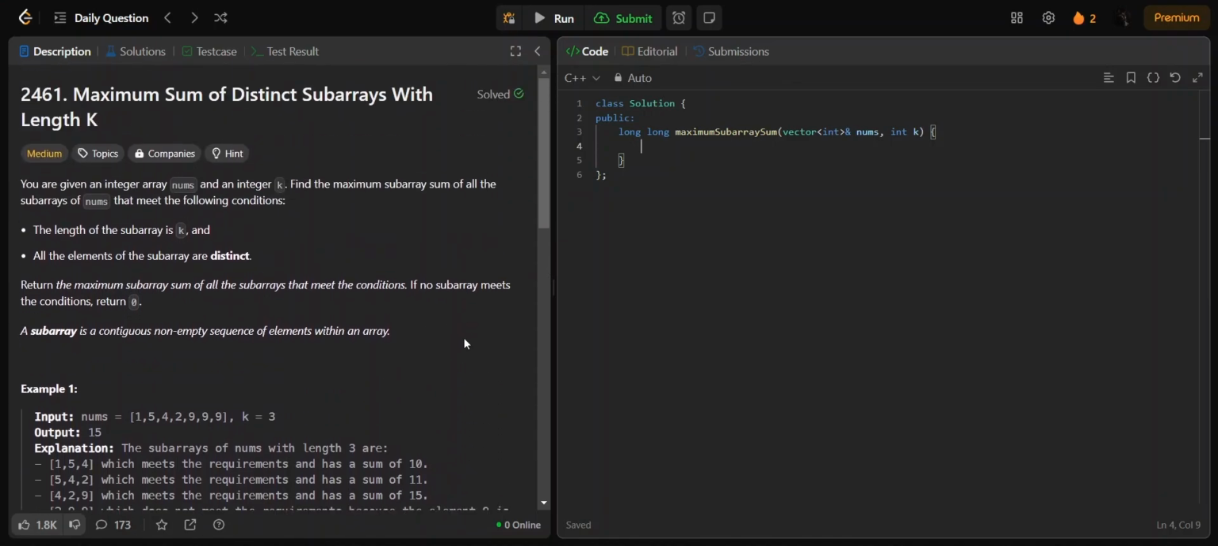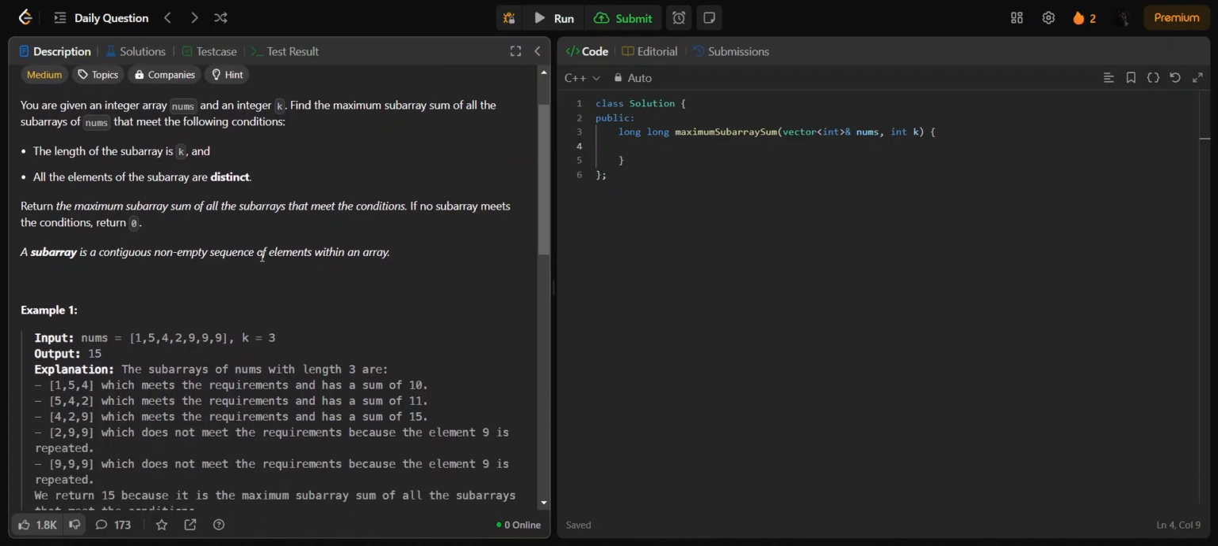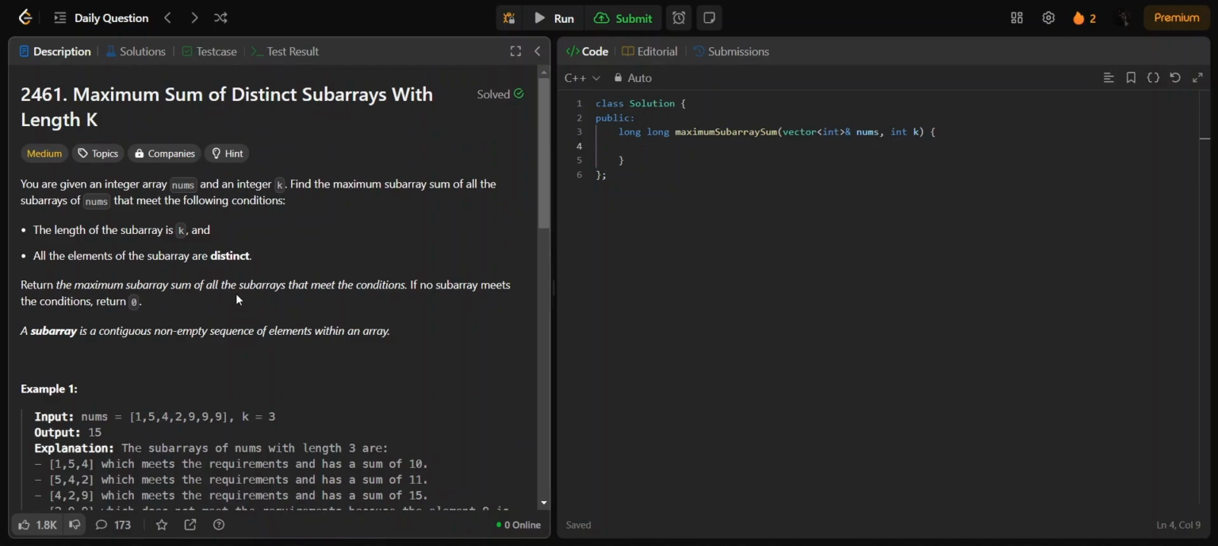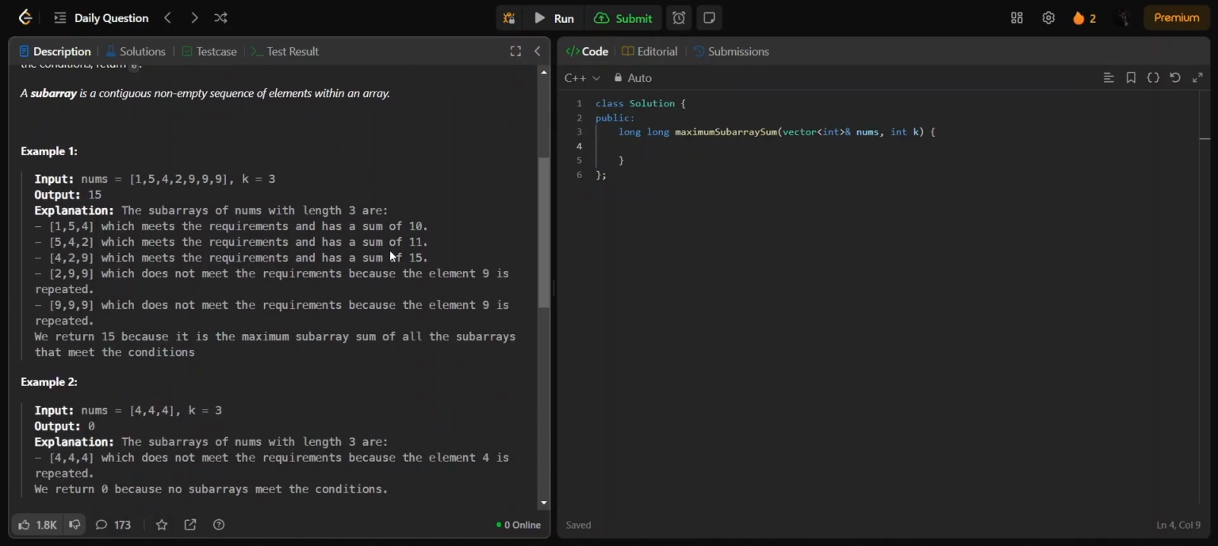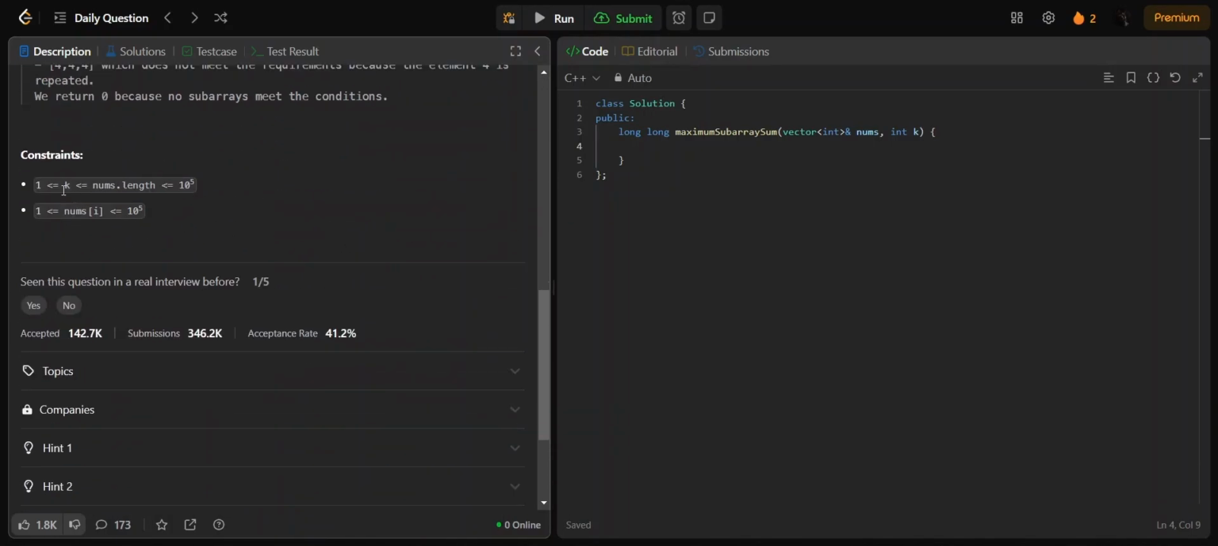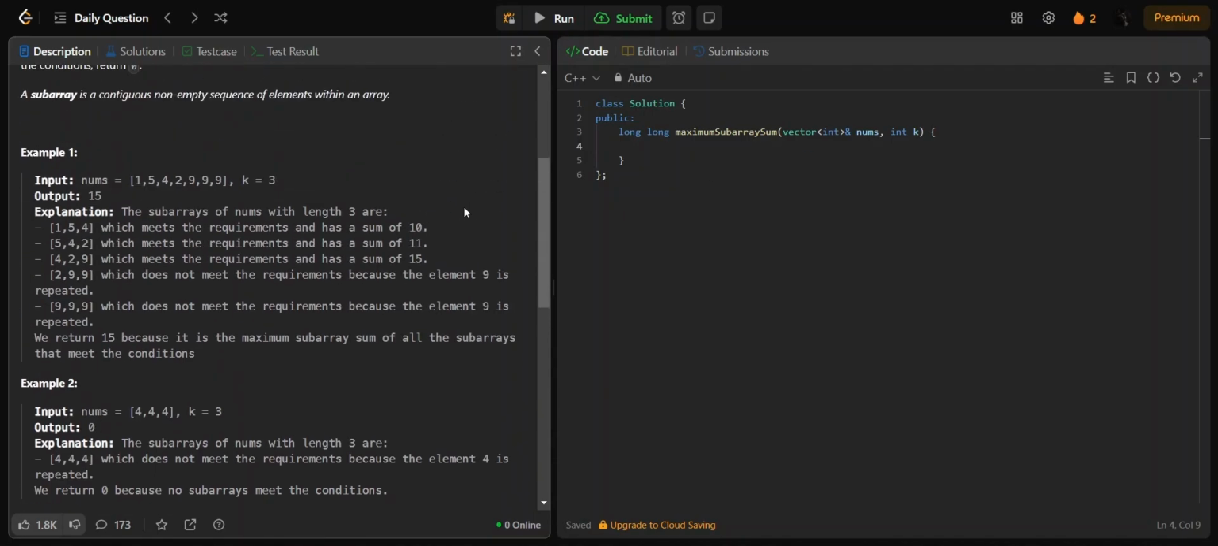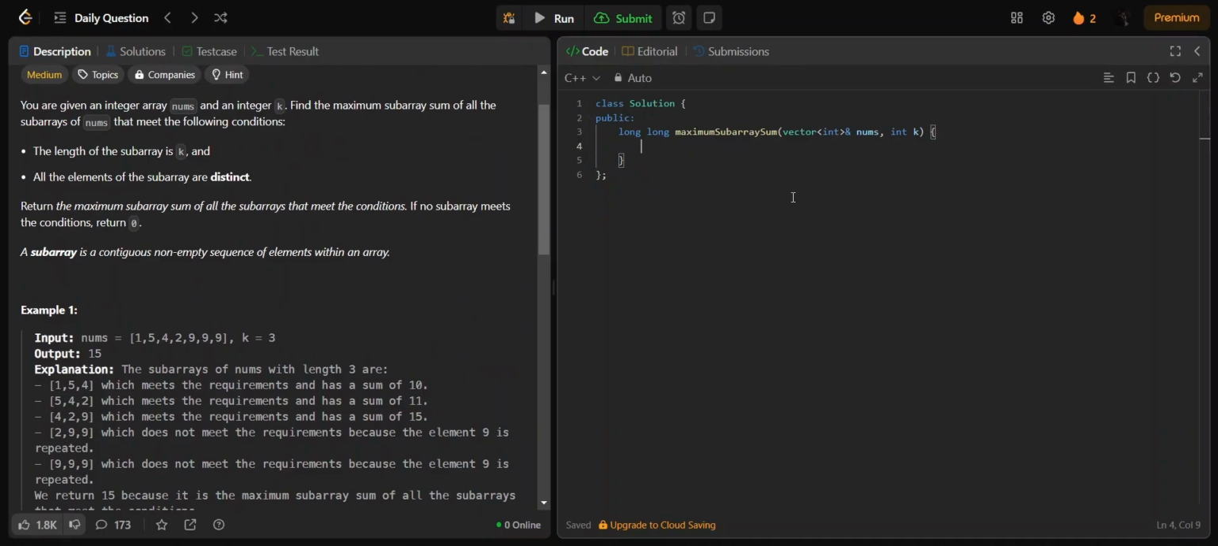So we basically need to find the subarrays of length k in which all the elements are distinct, calculate the sum, and find the maximum sum out of all the possible subarrays which match the conditions. The constraints are that k is less than or equal to the length of nums, and the length of nums will be up to 10 to the power 5. Each element present in nums will be up to 10 to the power 5, and our return type is long. So first let me use LL, which is long long.